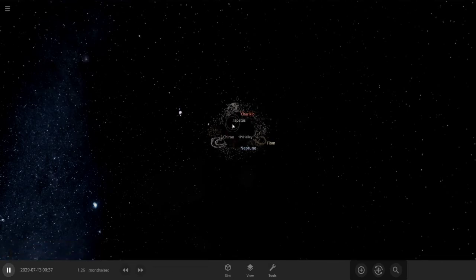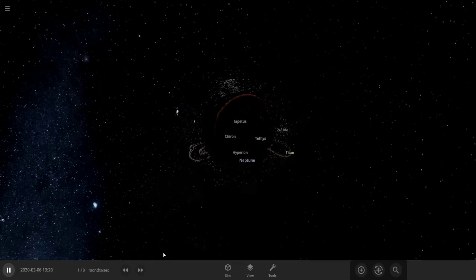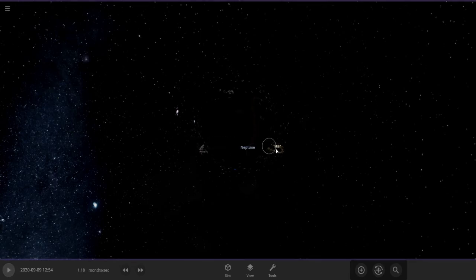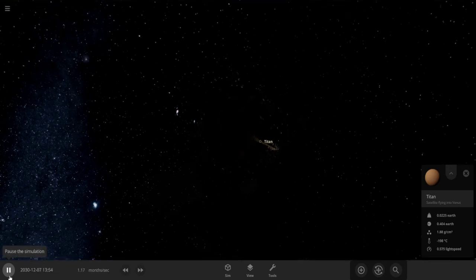Wait, what? Alright, it's all getting sucked in, but still. I thought it was all. They've literally been ejected at billions of kilometers per second right now. Titan, yeah, it's almost going at half light speed. Yep, it's gone.